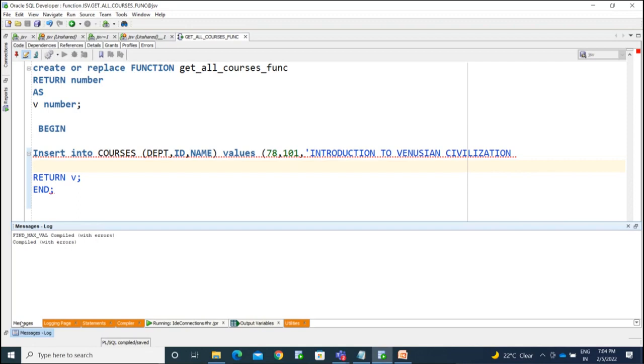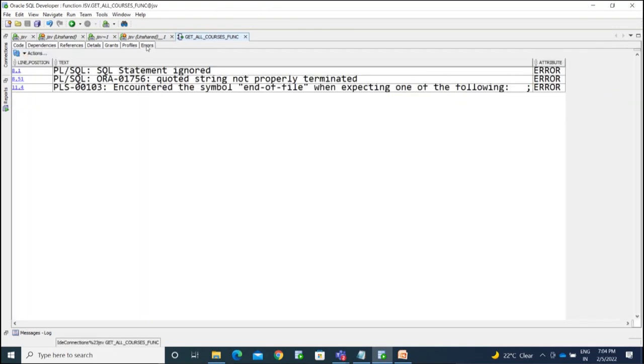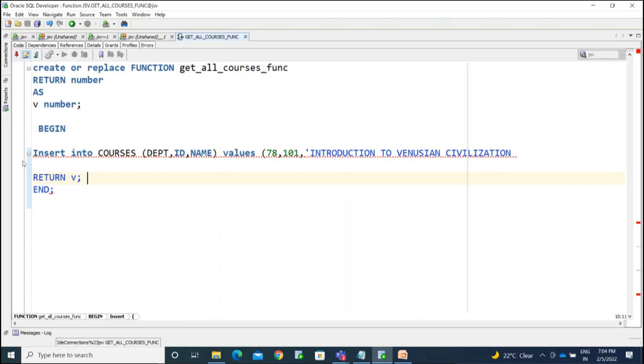See, the function got compiled with a compilation error. Okay, so wait. What is the error? If you want to see that error message, go to this error tab. See here: quoted string not properly terminated, line number 8, column 51. So go to the code line number 8. So toggle line numbers.